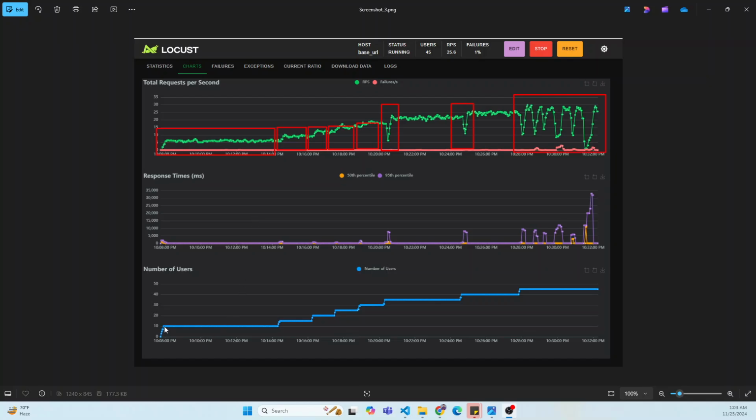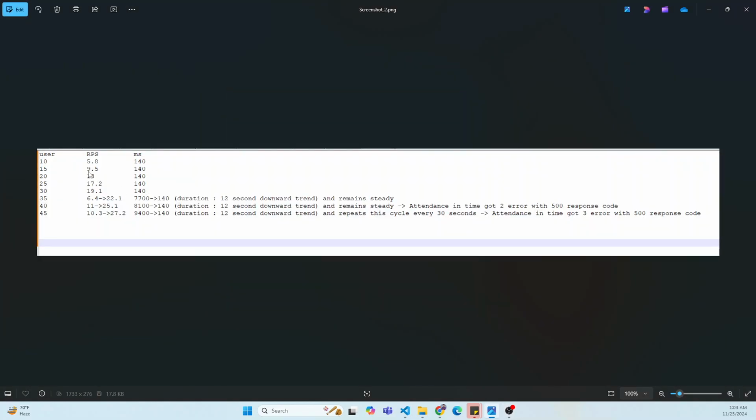All right, so here is the application behaving with increasing number of users. Started with 10 users, and the RPS was 5.8, and the response time was 140 milliseconds. As you can see, the sign of a good application is it should be able to handle a lot of users with increasing RPS and with lower response time. It should keep on increasing. As the users increase, RPS should keep on increasing.